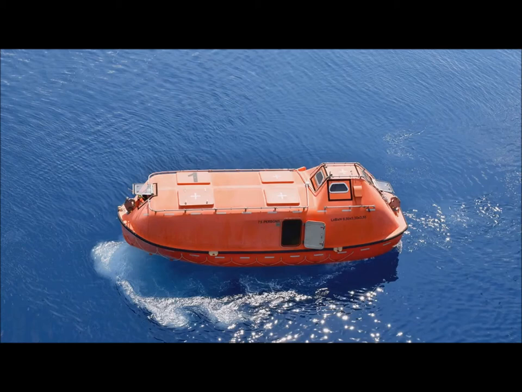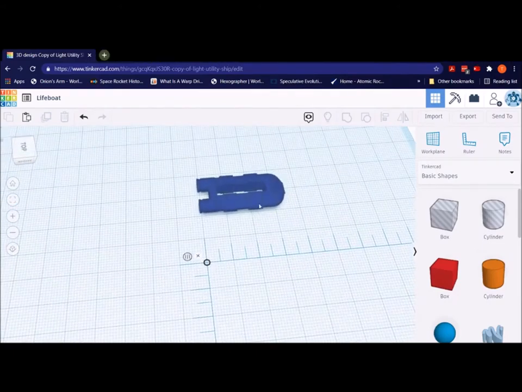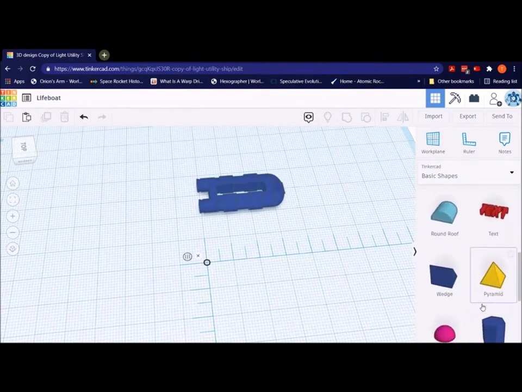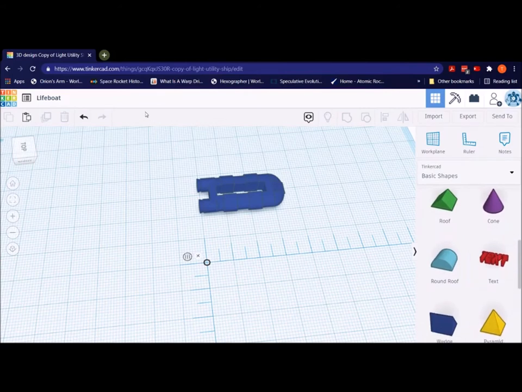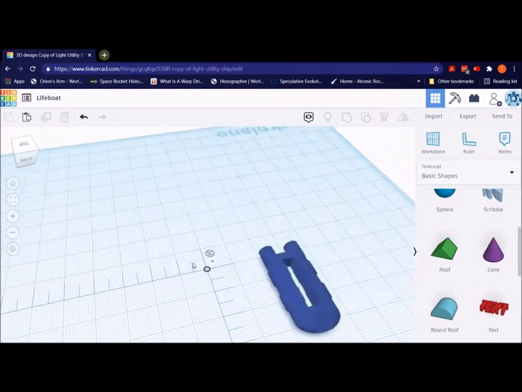We're going to use this as kind of the template theme, something to keep in mind. And we're using my light utility ship so that I know how big it needs to be, or roughly how big I want it. This is being designed in Tinkercad, which is a free in-browser CAD program that I use quite a bit for this kind of stuff.